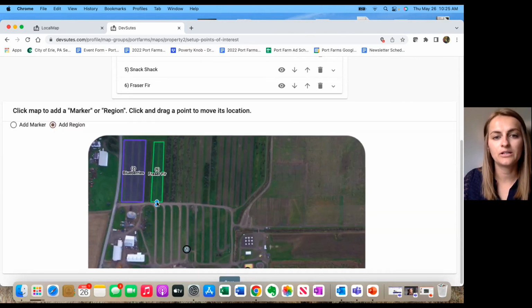Once your customer is walking, they'll look like this blue dot, and then they'll be able to see when they exit out of those different regions.